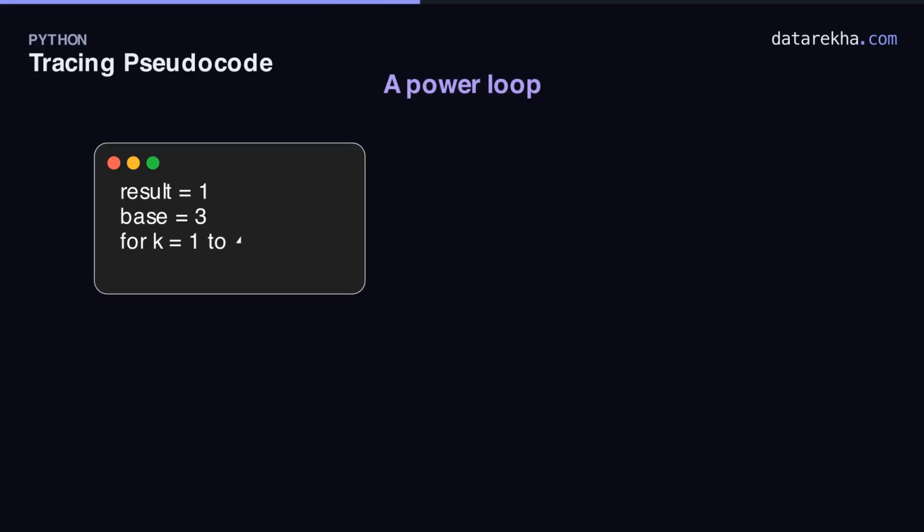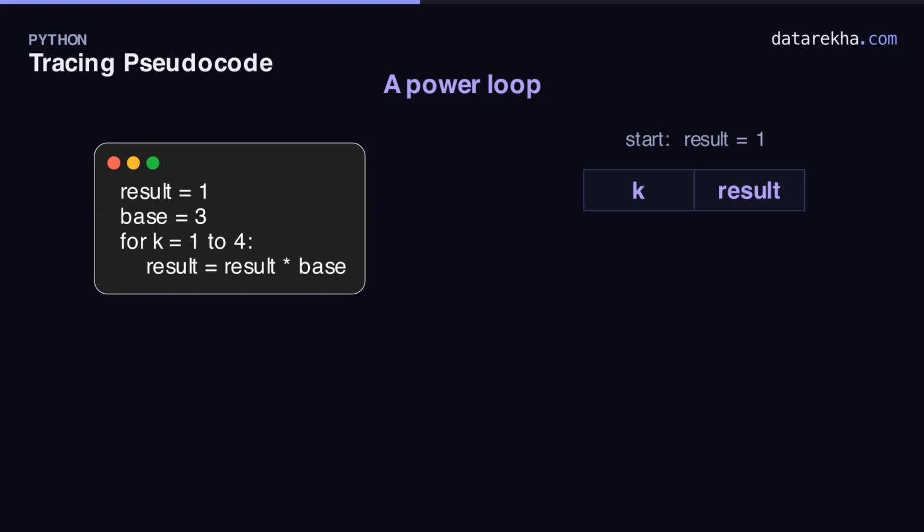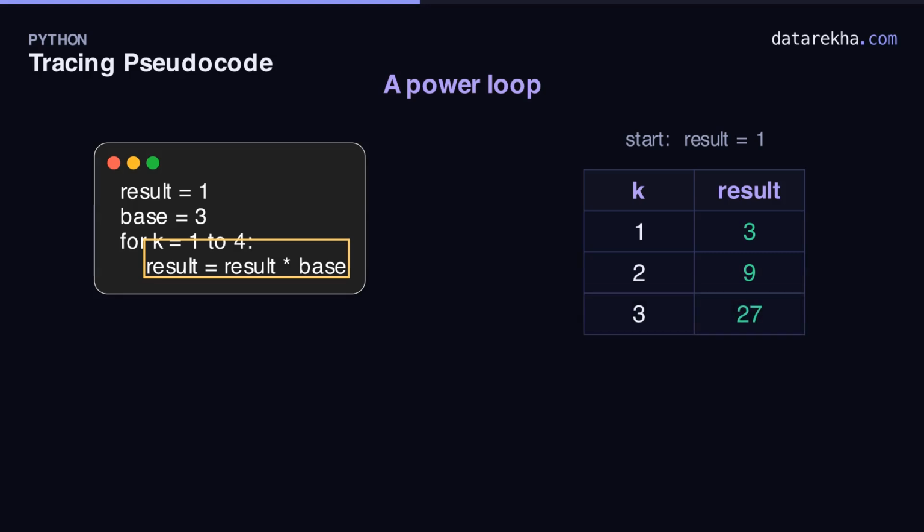Same rhythm, but now we multiply instead of add. This loop computes 3 to the 4th power. Result starts at 1, base is 3, and each turn multiplies result by base. K is 1, result 1 times 3 is 3. K is 2, 3 times 3 is 9. K is 3. 9 times 3 is 27. K is 4. 27 times 3 is 81.